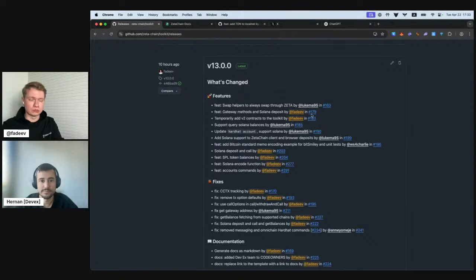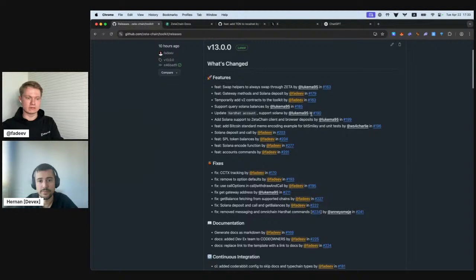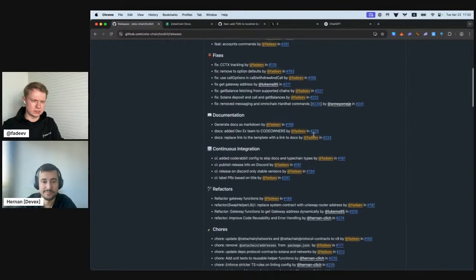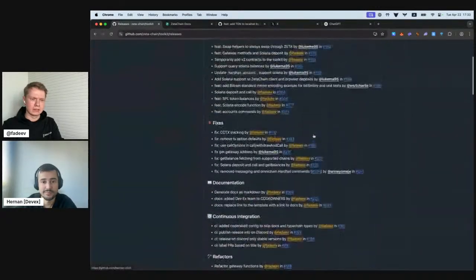We've upgraded the toolkit to Ethers V6, which is awesome because it's the latest version and we want to keep everything up to date, and it's going to make it easier for us to actually integrate it with the rest of the tools. For example, LocalNet has been V6 for a while now, so now everything's V6, and that's awesome. We've added some Solana functionality, a bunch of fixes, refactors, and so on.